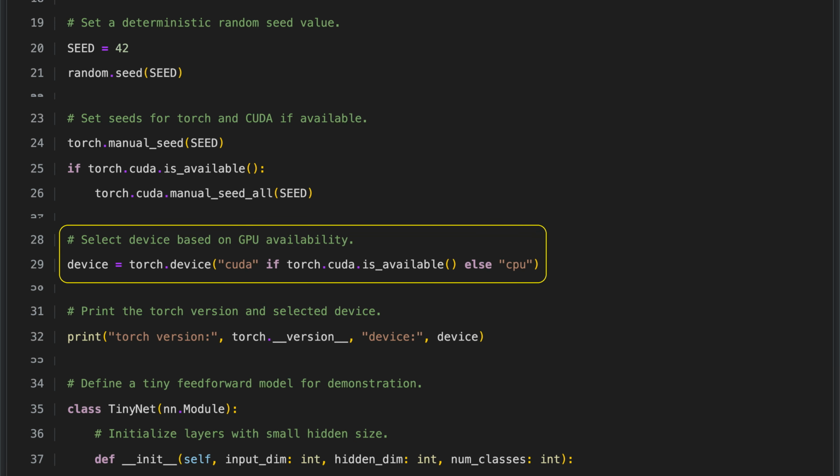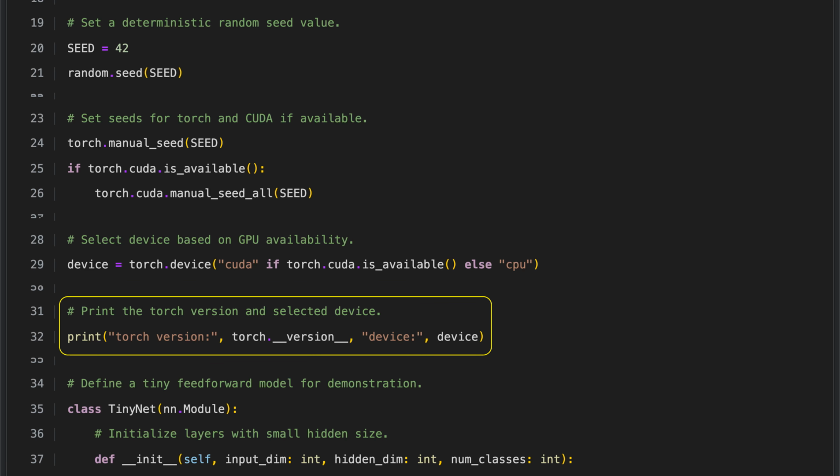This code chooses which computing device to use by checking if a GPU with CUDA support is available through PyTorch. If CUDA is detected, it sets the device to the GPU. If not, it falls back to the CPU. This approach lets the program automatically take advantage of faster GPU acceleration when possible, which can significantly improve performance in deep learning tasks.